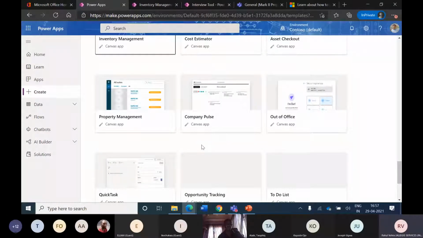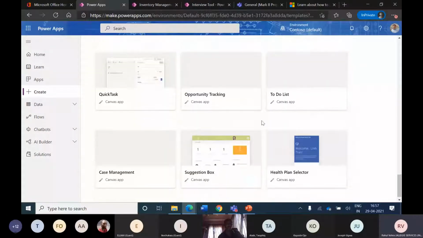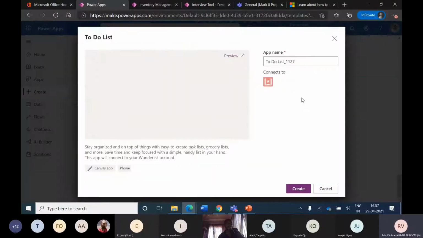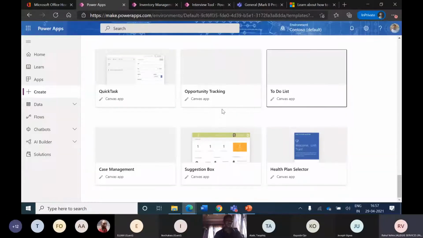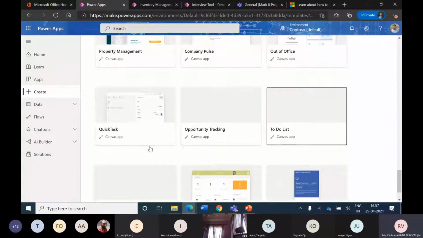So these are all very commonly used use cases. A simple one, generally used as a productivity tool, is a to-do list, if one wants to stay organized and on top of things. If the organization has some sort of arrangement where the employees are encouraged to post some suggestions, etc., with regard to any improvement, this suggestion box can be used.